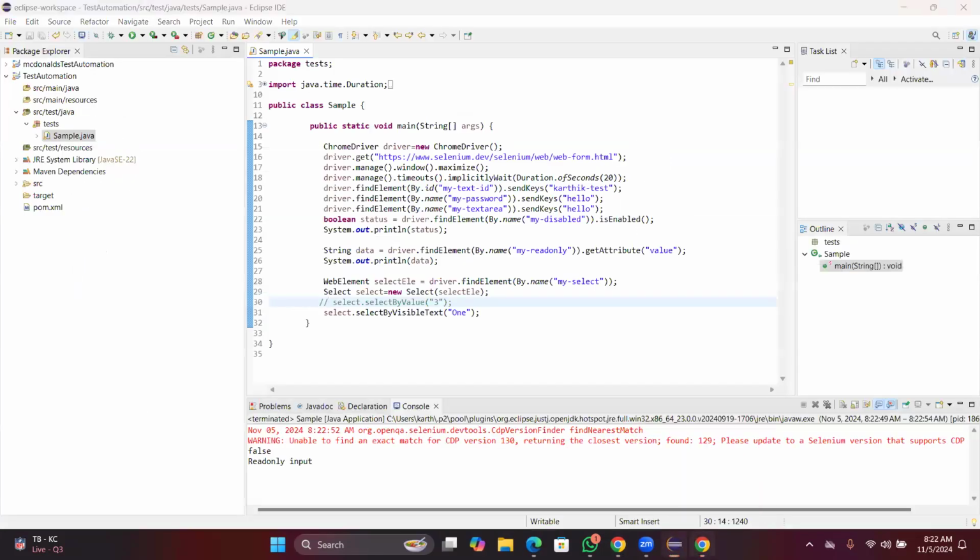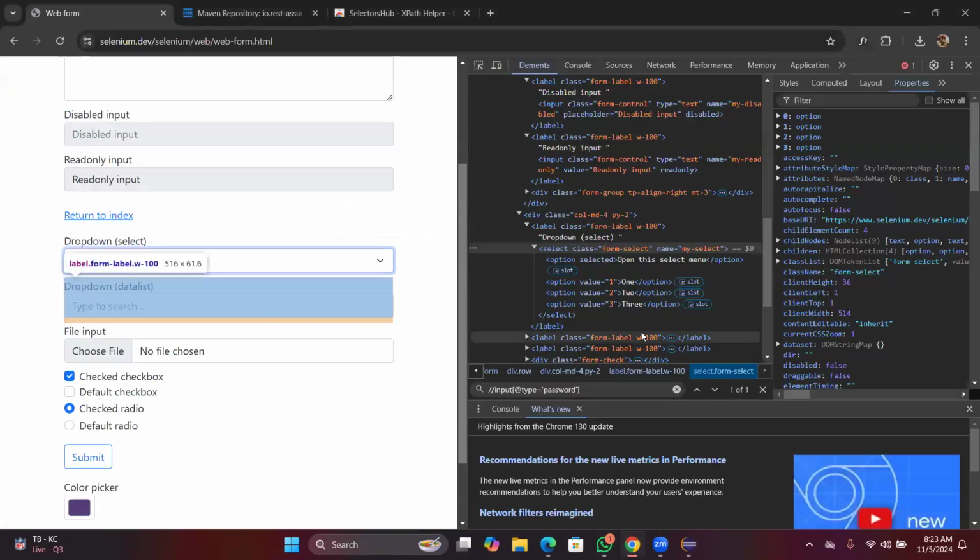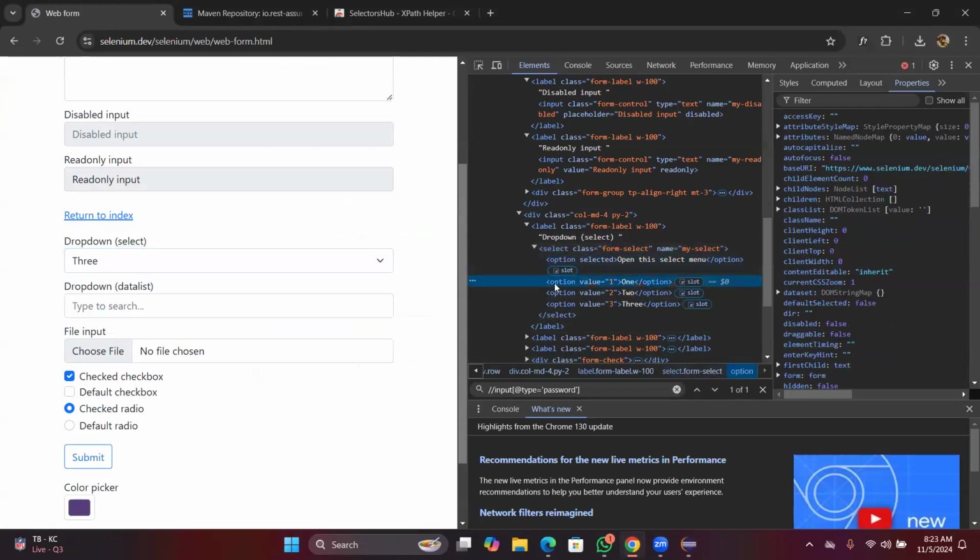Now likewise we have one more called select by index. Index means, see, this is the 0th index, this is the 1 index, this is the 2 index, this is the 3 index. A total of 4 options right here. Indexing starts with 0, not from 1.